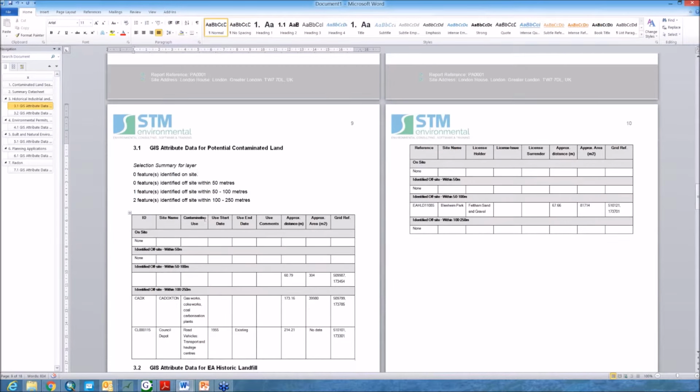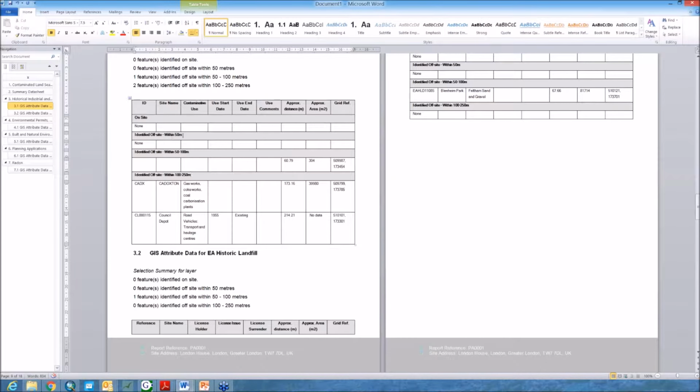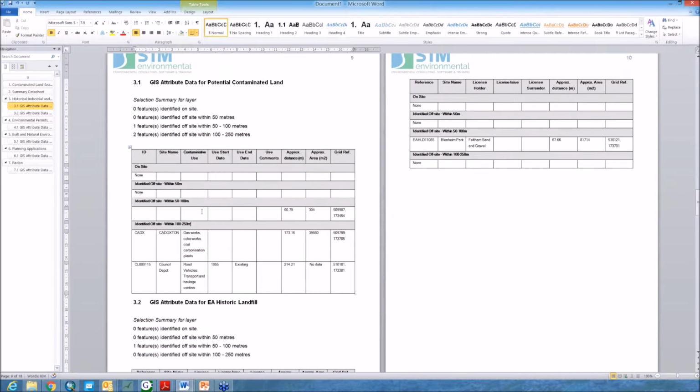We've got a selection summary. What I've done in this case is I put it into a table. So obviously some information here, identified off-site within 100 to 250 meters. This is all changeable as well, so you don't have to have it identified for each 50-meter buffer. You can just say between 0 to 250, and you can list them all. But sometimes it's quite good to break them up.